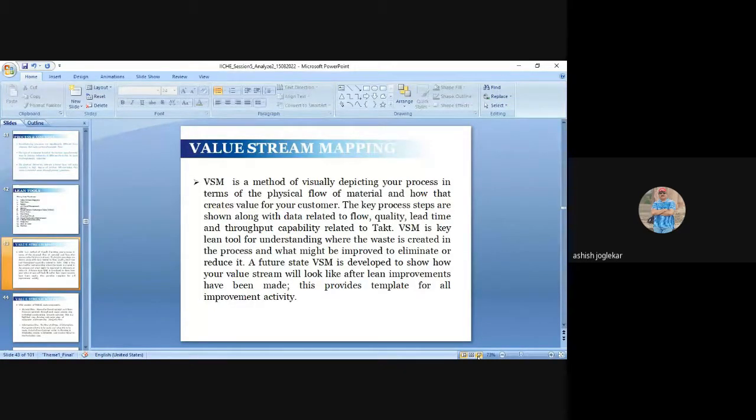Value stream mapping is a visual depiction of your process in terms of physical flow, material, and how you can create value for the customer. It is developed to show how your value stream will work after lean improvements are made. You first map your process step by step: step one, step two, up to step n. Then in each step, you analyze what value is added. If there is no value added, you mark the step as NVA, non-value-added activity. If there is value addition in the step, you mark it as VA, value-added activity. Then you find out how many are NVA, and how you can eliminate or reduce the NVA time so that your service time or overall cycle time improves. That is the simple process of value stream mapping.